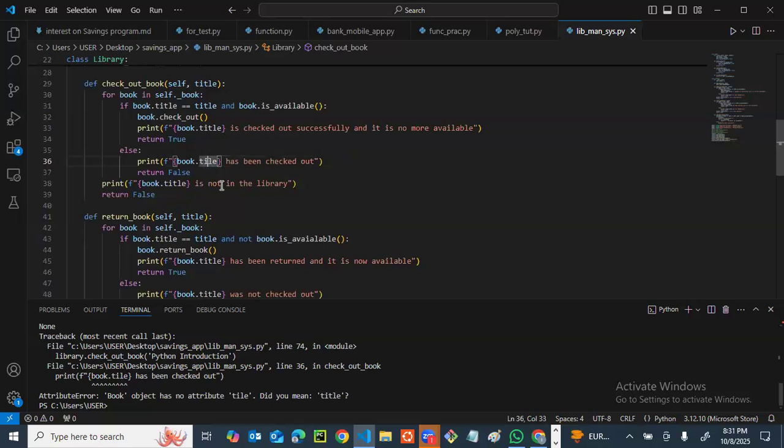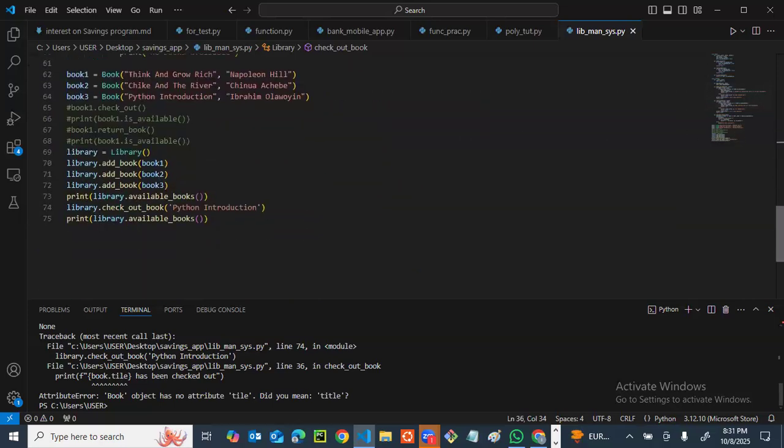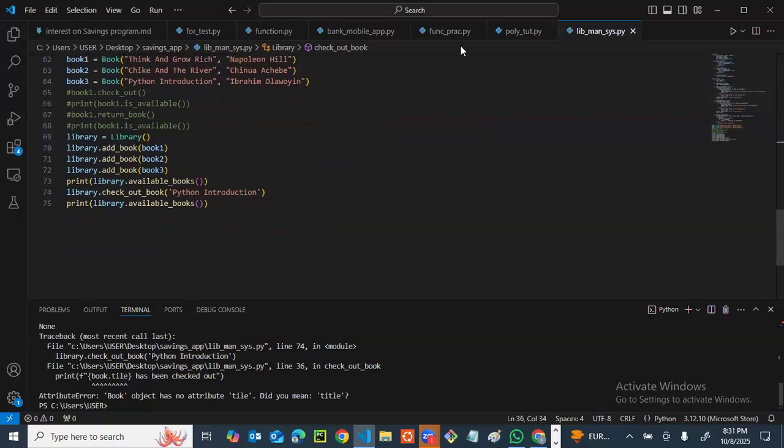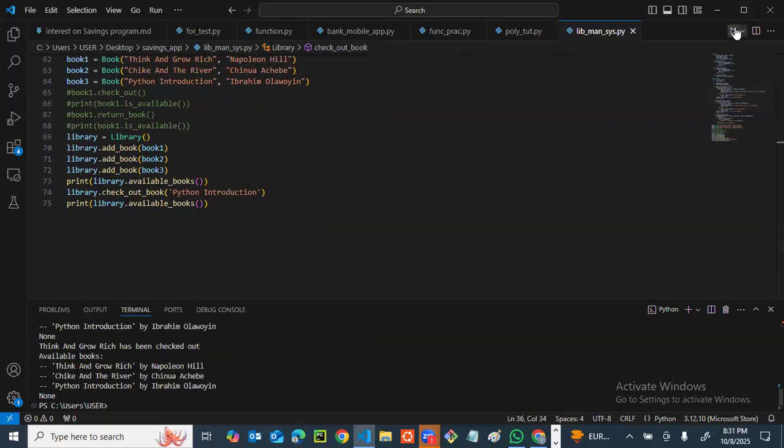So can you see? I misspelled this. Instead of title, I typed tile, and this is what the program wanted to call, right? We wanted to call this. So let's see what happens. What is happening? One moment. So let's say we have 3 books. Then we check this one out. So what do we have now?